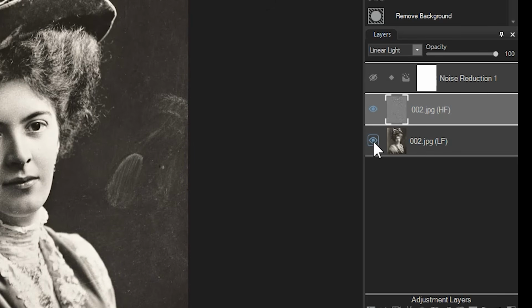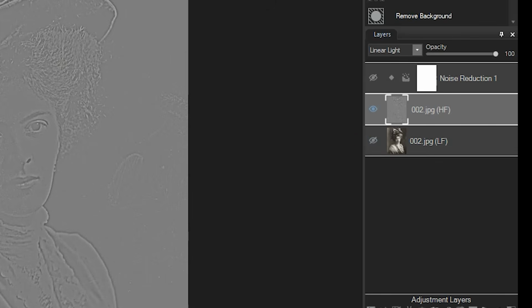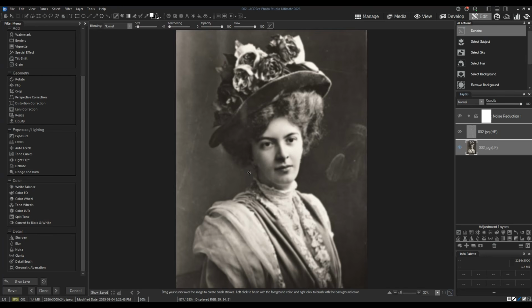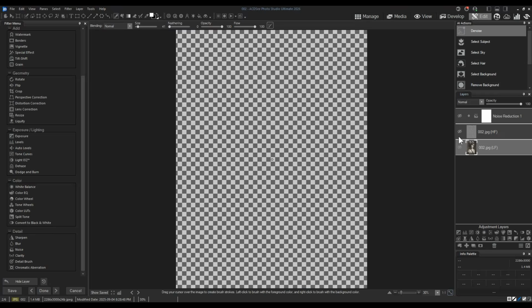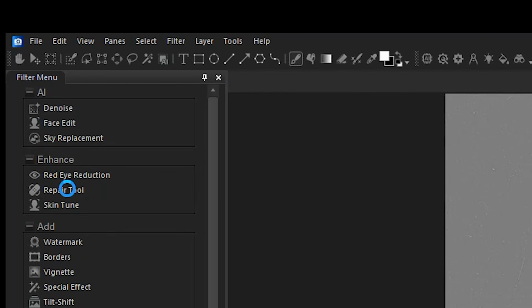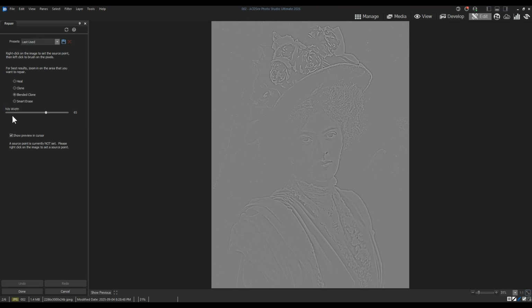One layer contains texture and areas of high degree of contrast in your image. The other layer contains variations in saturation and typically appears a little bit blurred. Let's take this top layer, the high pass layer, and click on the Repair tool. Use the Blended Clone tool to remove the scratches. Right-click to add a set point, and left-click to apply that set point.